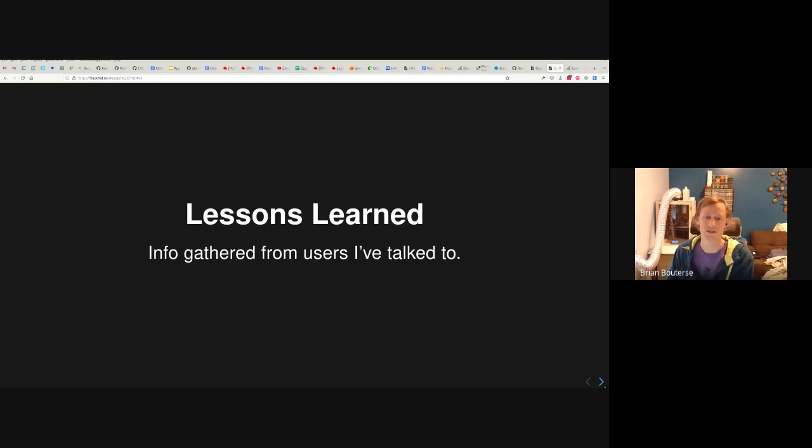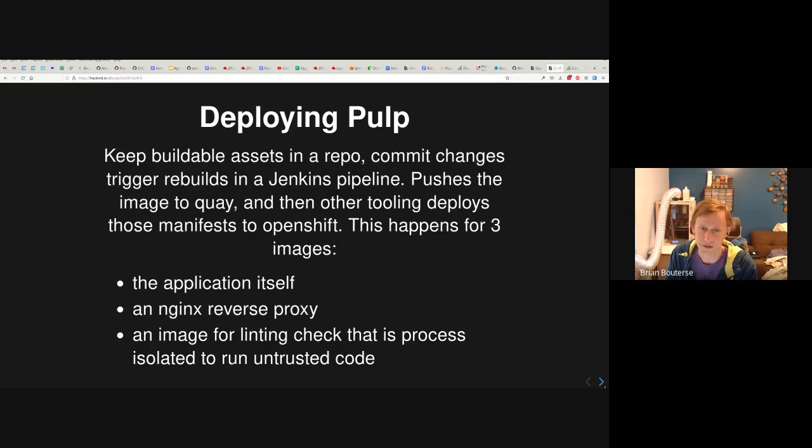So here's some lessons learned. This is info I've gathered from users I've talked to. When deploying Pulp in production, I've heard it's a good idea to keep your buildable assets in a repository and commit changes with some sort of build pipeline. This is feedback from a specific deployment. They're using Jenkins, but you can use whatever you want. They are pushing their images through Quay or some registry, and then they're using tooling that pulls new updates to those images and deploys them on OpenShift.